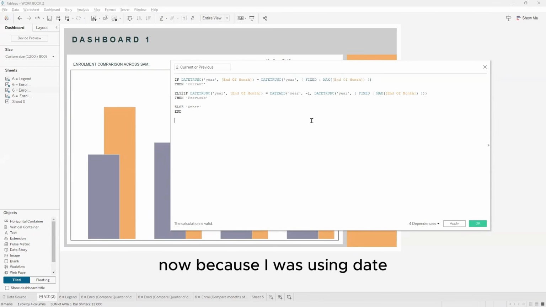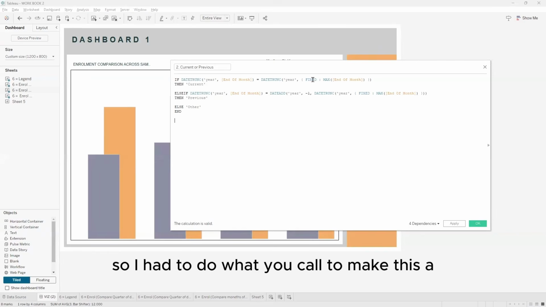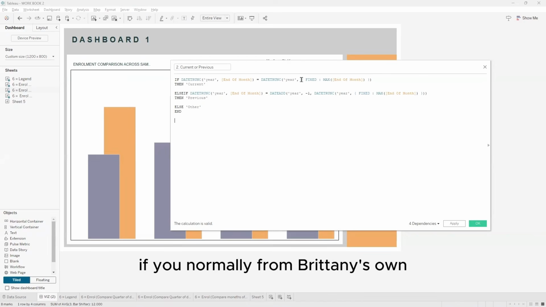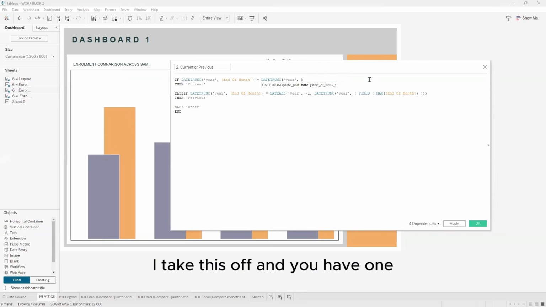Now, because I was using date, I didn't need to use number 1 again. So I had to make this a simple calculation instead of aggregated. Now, if you go with just saying if they this, if you normally from Brittany's own, you would have to do this. I'll take this off, and you have 1. So this is how Brittany's own showed up.